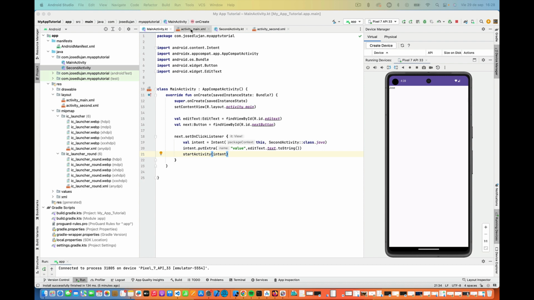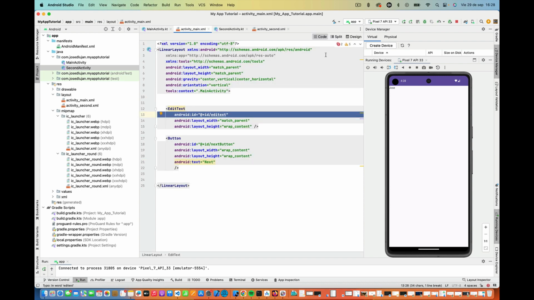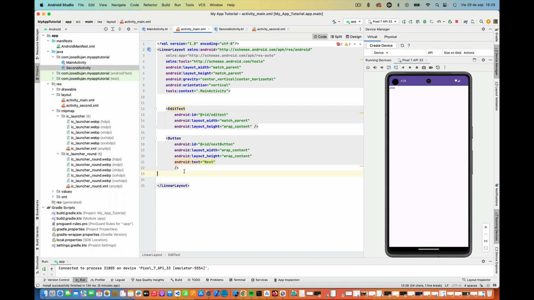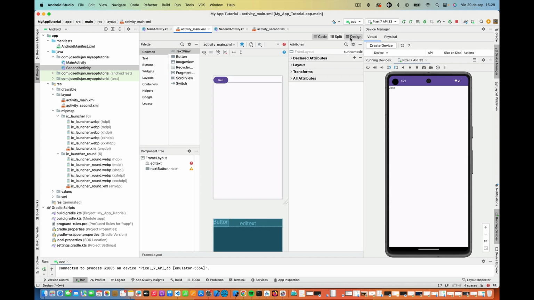Let's go to the main activity. For now we have only an edit text and a button. Let me delete this, because let's go to the code. Actually, I am not deleting, I am replacing this. Let me change the linear layout to frame layout. Okay, this one. And let me show you the design here.